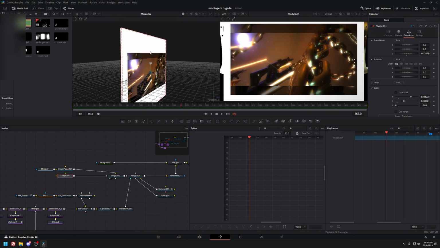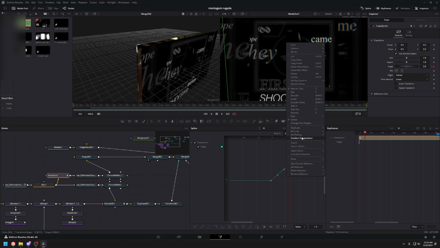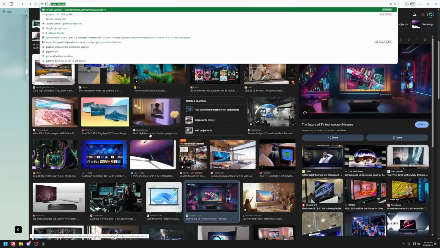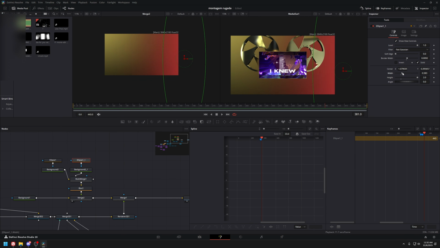The next part was adding a backplate for the video sequence that we made earlier. This is just a simple rectangle that I added with the same gold material. And then finally is this background, which is just a bunch of shapes merged together and then blurred.